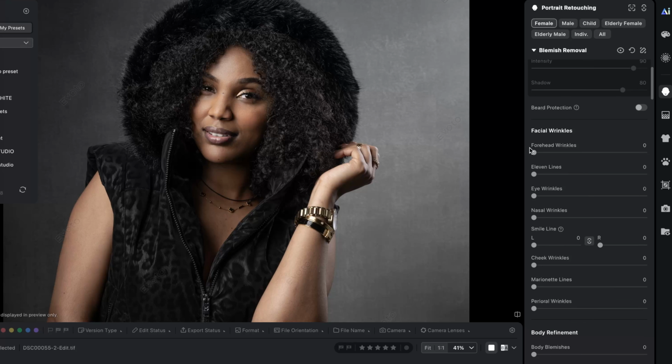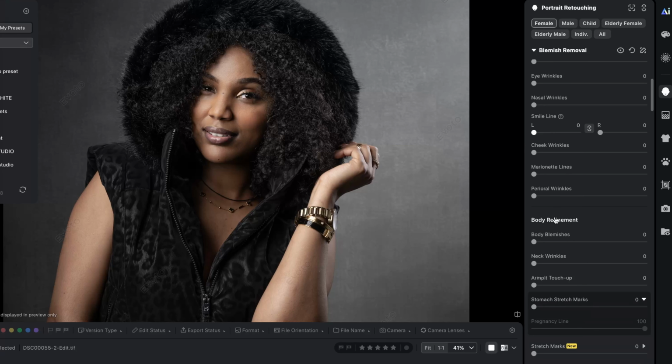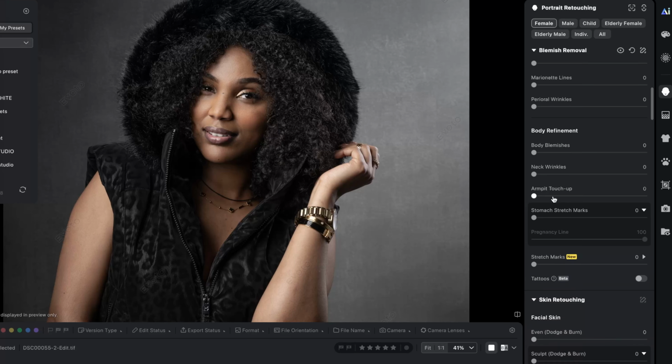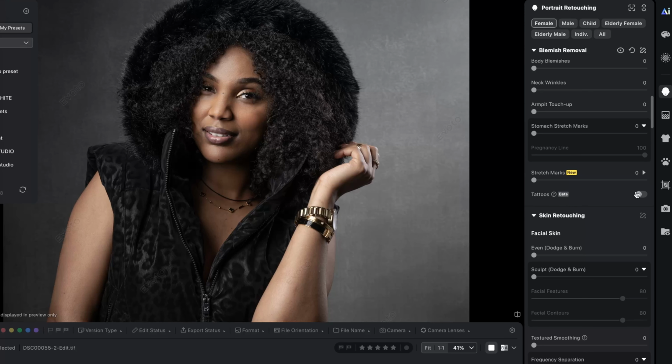If there are forehead wrinkles, this one works really well. 11 lines works super well. Eye wrinkles, nasal, there's a ton of stuff here. It's extremely good. I don't need any of these though. Tattoos, if you had a professional headshot for a client and they had tattoos on their arms, for example, this tattoo removal is magic. Just one click, tattoos on the arm is gone. It's crazy good.